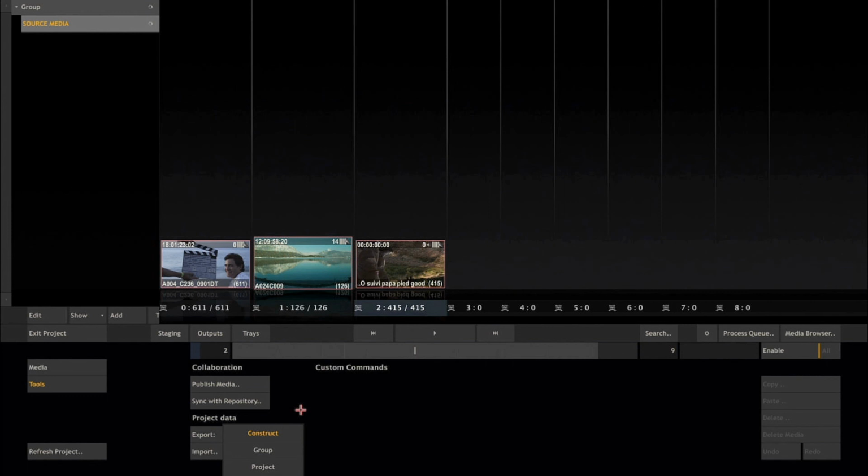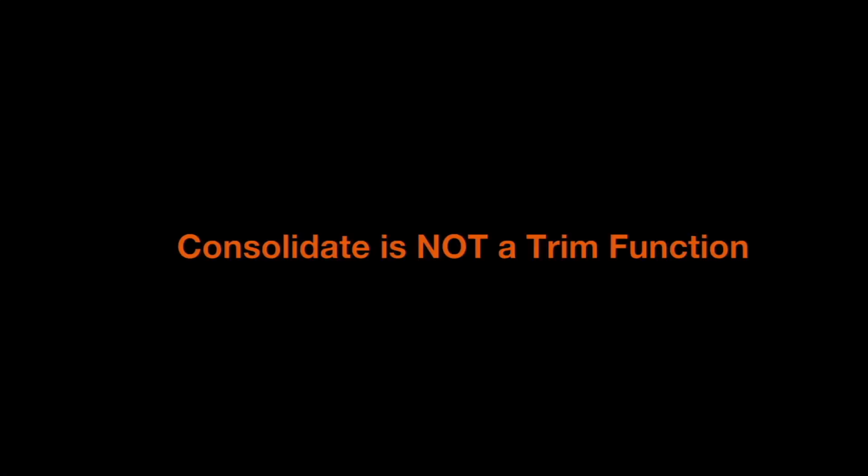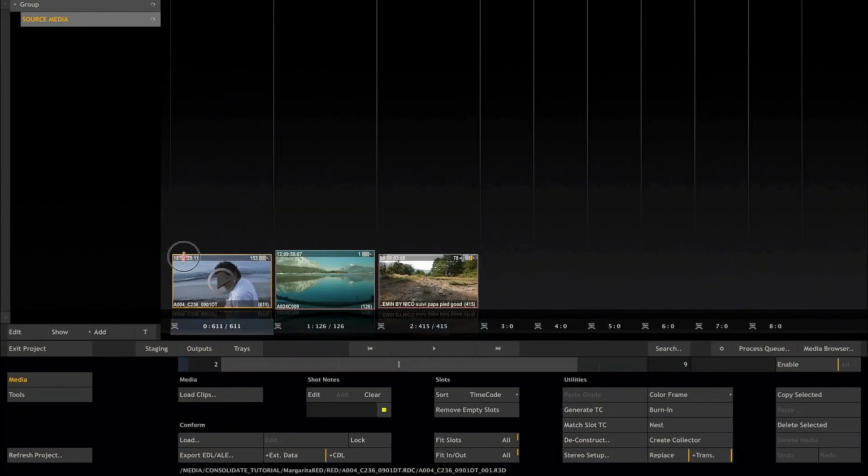The Consolidate is not a trim function. It would always move or copy full shots. Even if in and out points were set, Scratch will always still copy all frames.